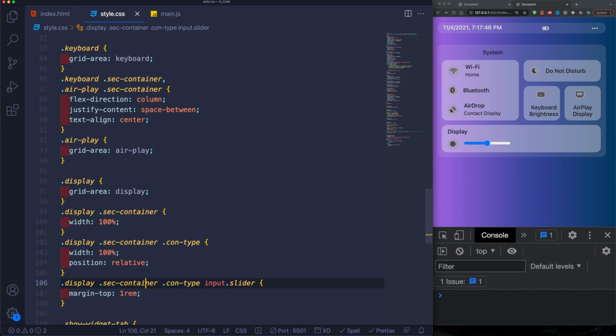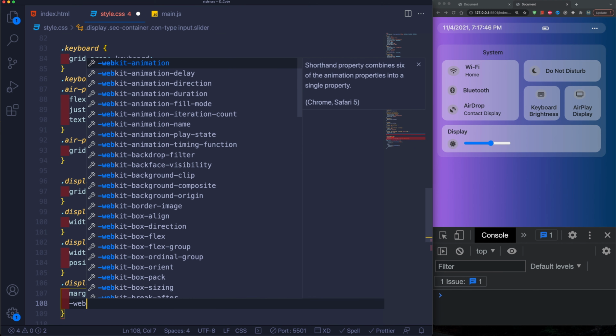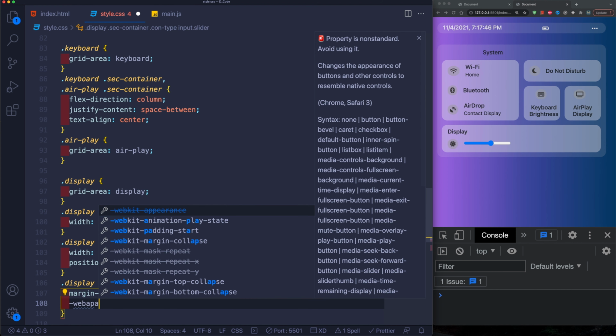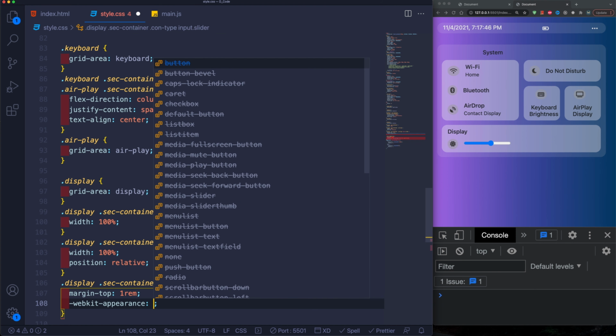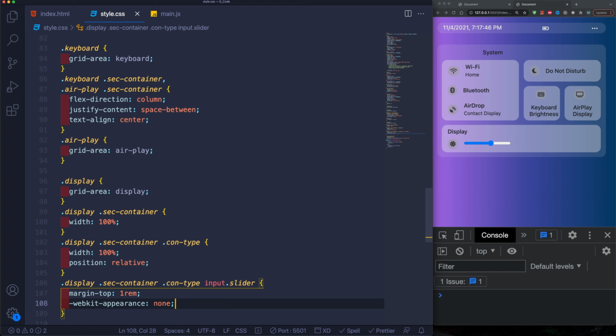And now I'm going to use a WebKit on it, because in order to get rid of this, we need to use a special WebKit. So, WebKit. I'm going to use the WebKit appearance. I'm going to display this as none. And as soon as I do this, boom. The line is gone and we're just going to have this rectangle.